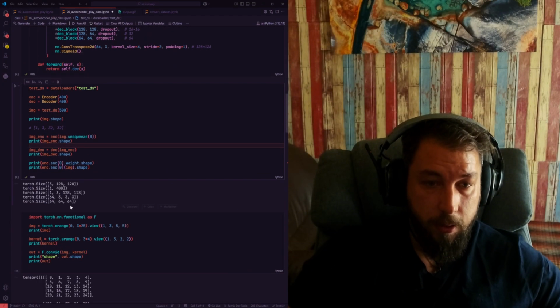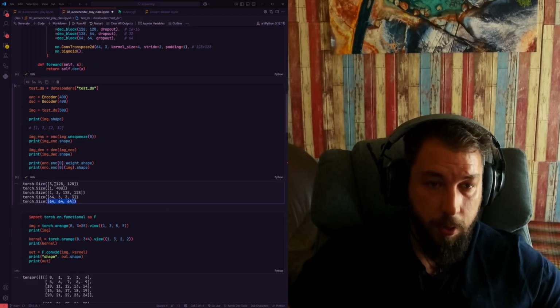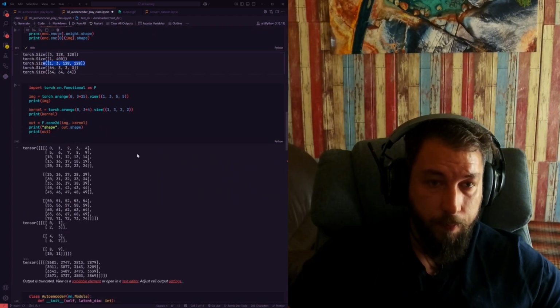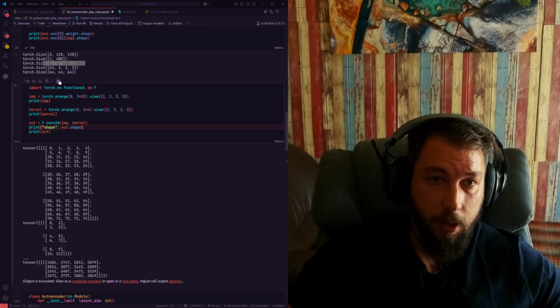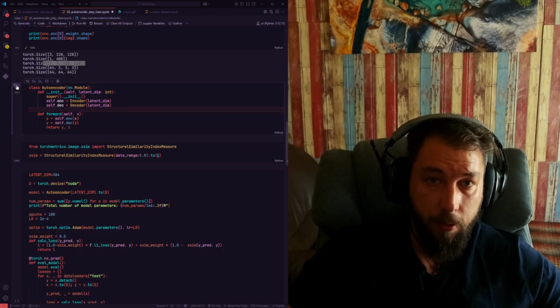So we get back the original image size, apparently, or maybe not. Look here. The decoded image is the third print. So yes, we do. Okay, this was play with convolution in the last episode. We don't need it now. We have our autoencoder.